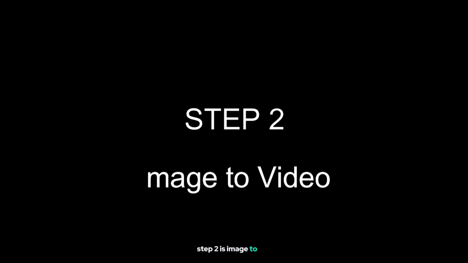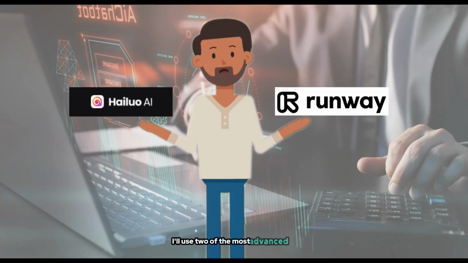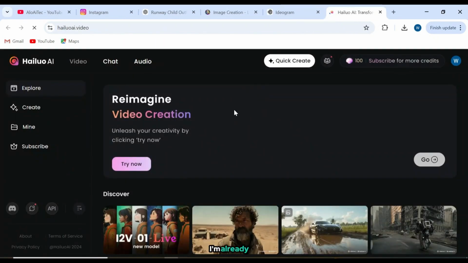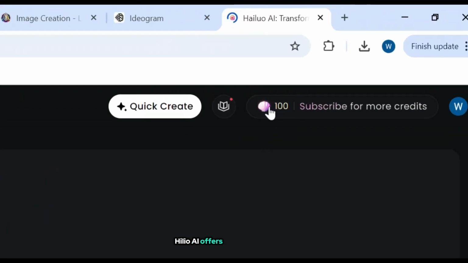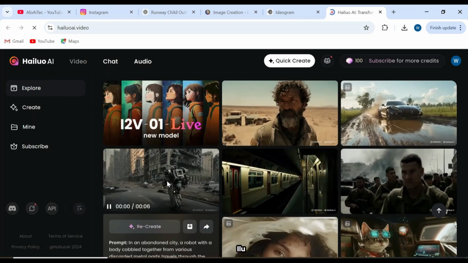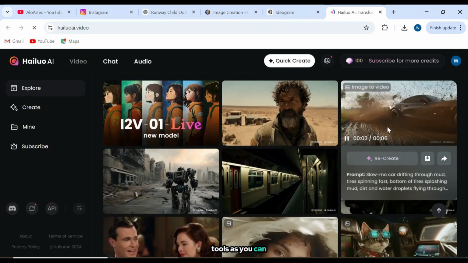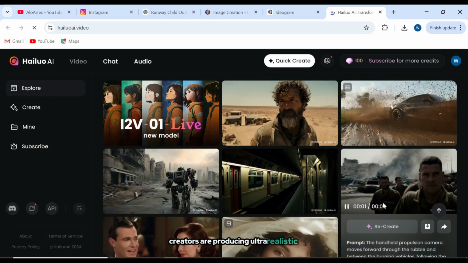Step 2 is image to video. Now I'll use 2 of the most advanced image to video AI tools, Hoodie AI and Runway ML. I will head over to Hoodie AI. I'm already logged in. Hoodie AI offers 100 free credits daily to all users and 1,100 bonus credits for new users. Hoodie AI is one of the most advanced text and image to video AI tools. As you can see, creators are producing ultra-realistic videos with it.